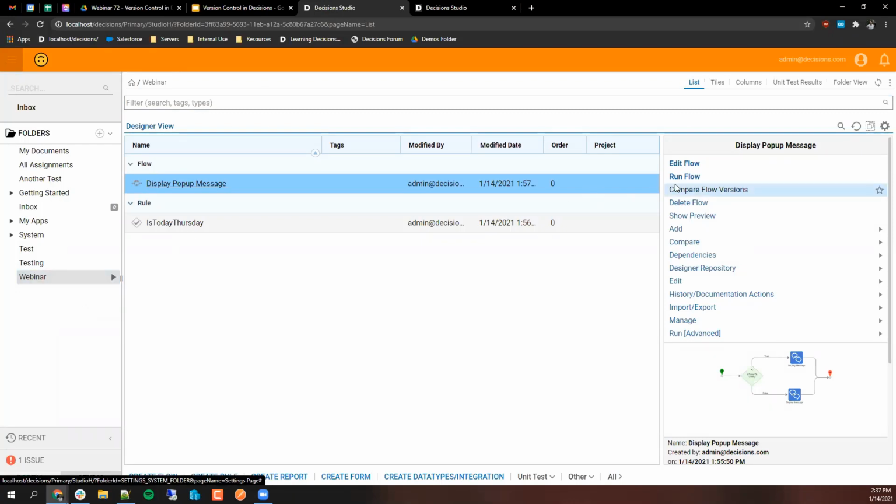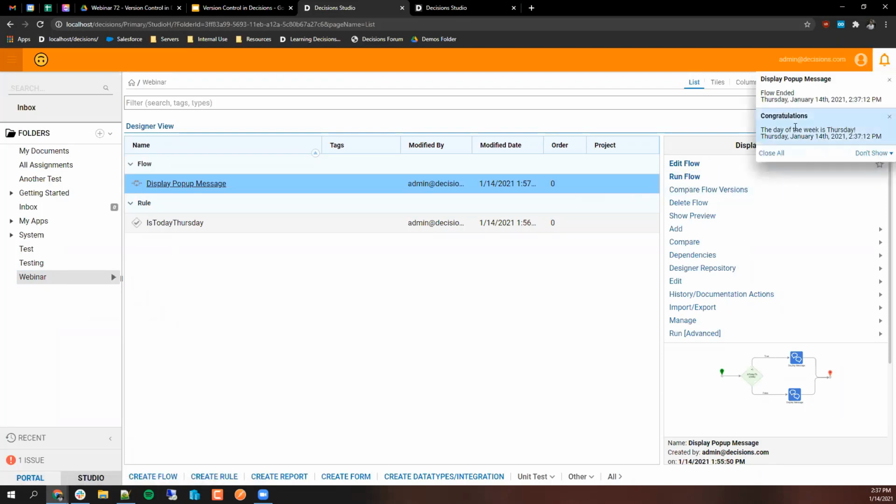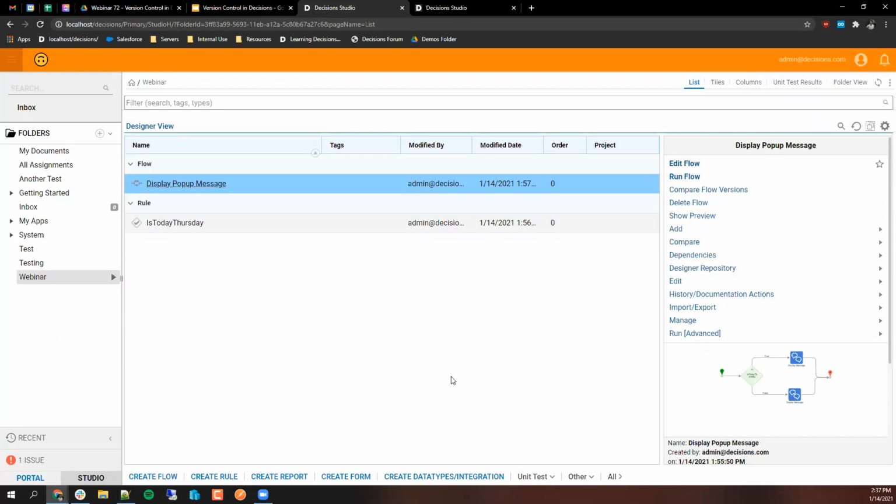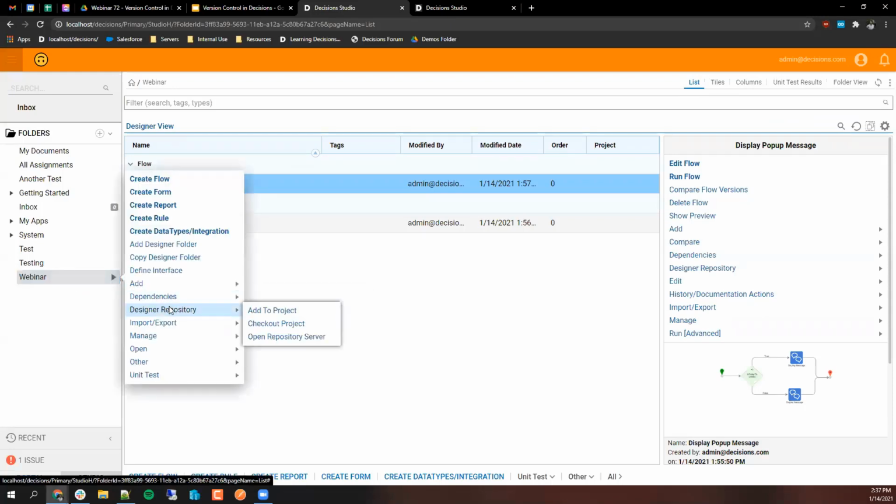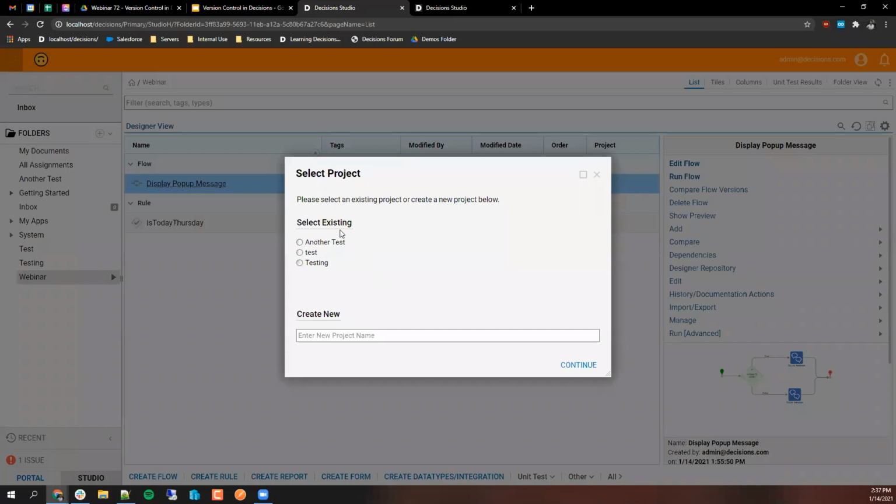Now I'm going to run this flow real quick, just so we can see what it does. I have a simple pop-up just displaying congrats, the day of the week is Thursday. And what I'm going to do here is right-click on this folder, go to those designer repository actions, and you'll notice we have different options now. And that's because these items are not tied to a project yet, so we don't have project-specific actions. So when I click Add to Project, I can either select an existing one or create a new one.